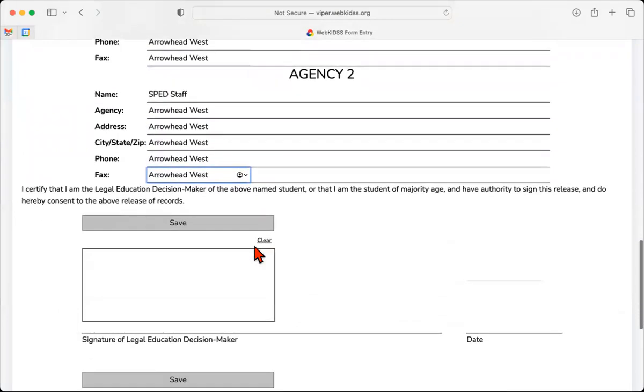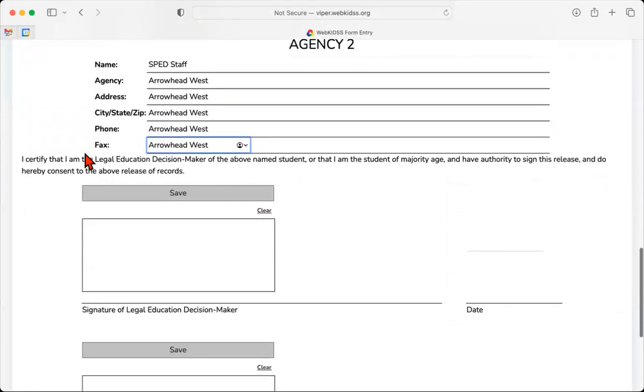We're just putting in some information with copy and paste. And then this statement says that I certify I am the legal education decision maker, or maybe it's the student who's turned 18 already with their own guardianship and rights, and I have the authority to sign the release, and I do hereby consent to the above release of records.